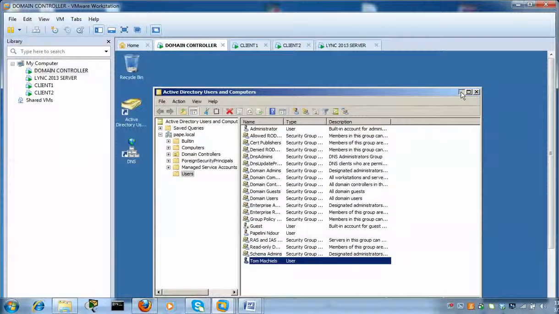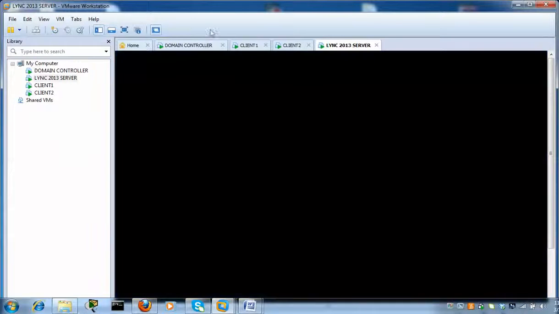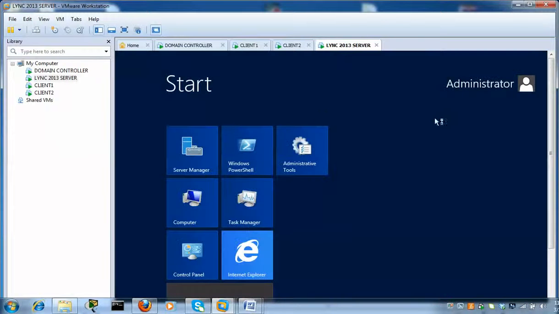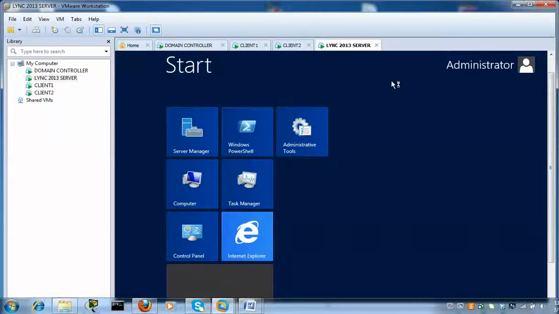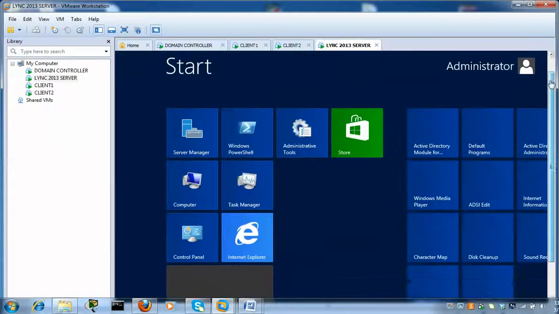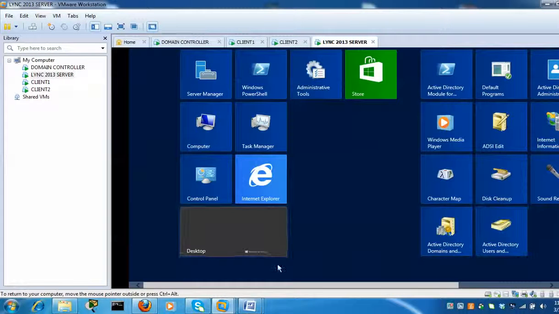So let's begin with the installation. On my Lync 2013 server, I'm connected to the domain, pape.local, so I'm gonna put pape/administrator, and log on with the administrator password, and then you can see that's my machine.